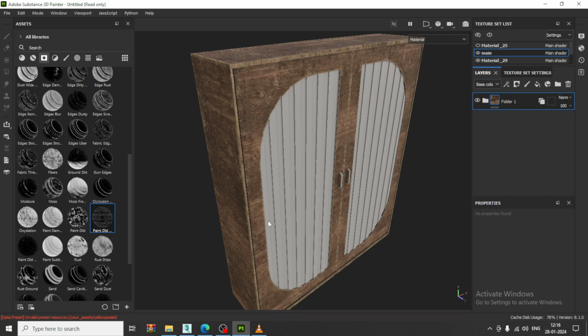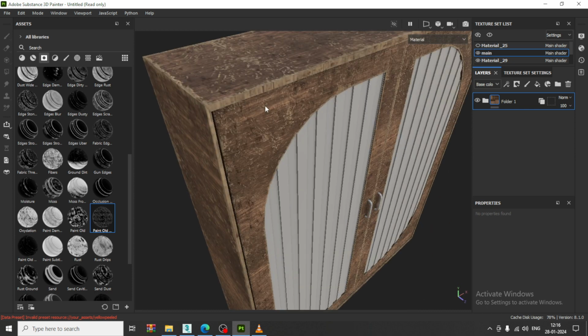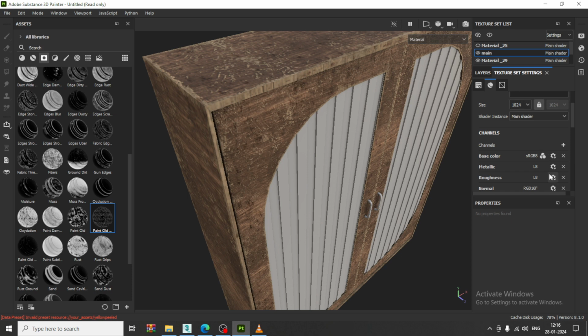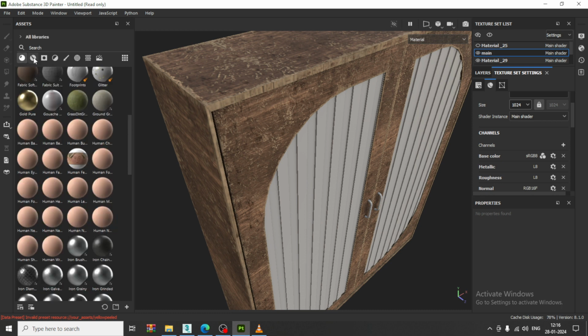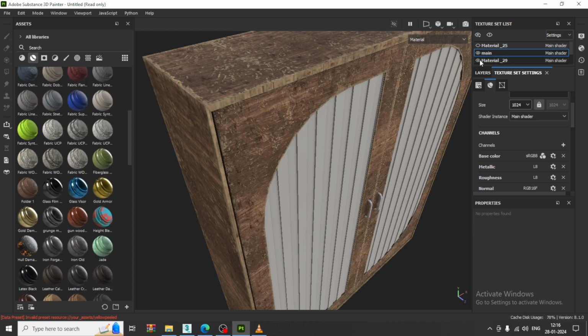Alright, now it looks much better. So I have different texture sets. If you want, you can go with and make it 1024 as well. So again, go over here into the wood section. That's a kind of old classic cupboard.